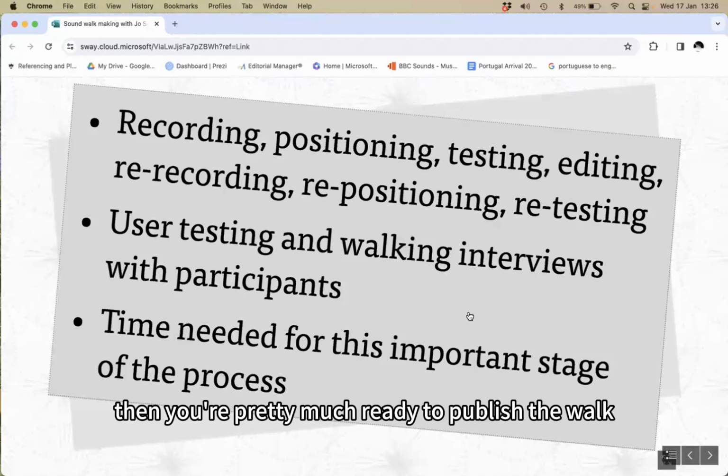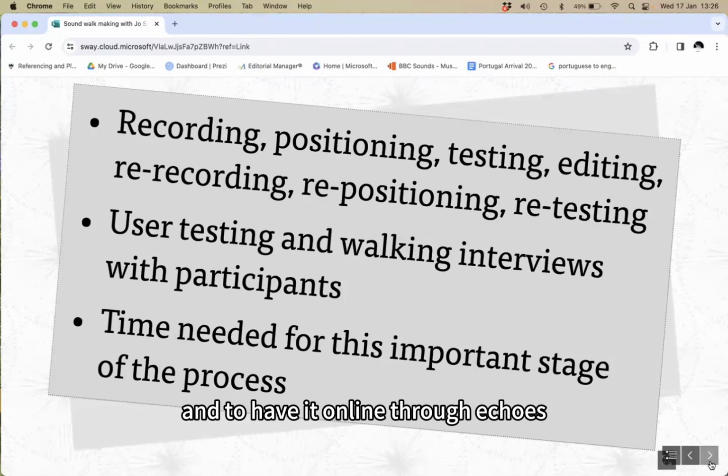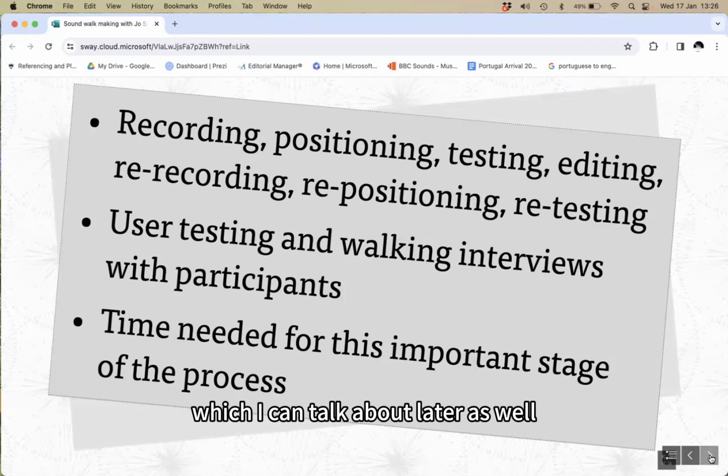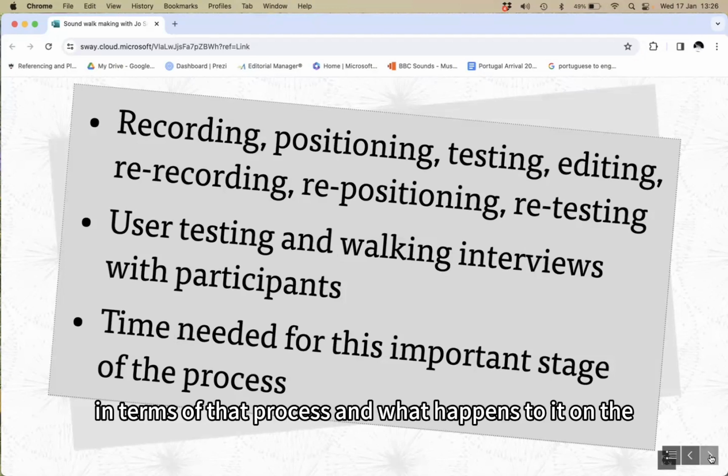Then you're pretty much ready to publish the walk and to have it online through Echoes, which I can talk about later as well, if that's helpful to people, in terms of that process and what happens to it on the application.